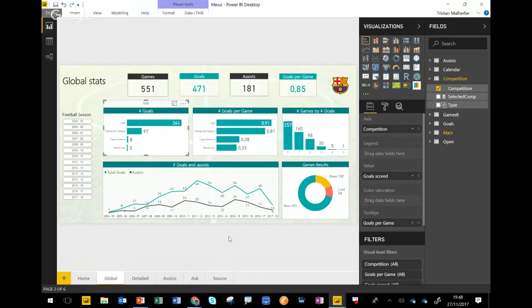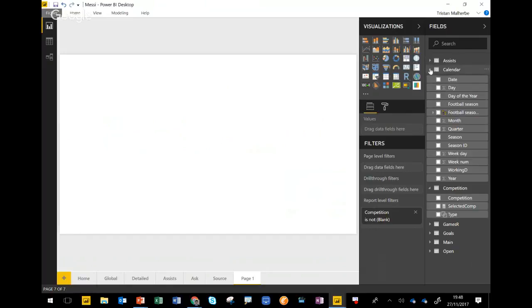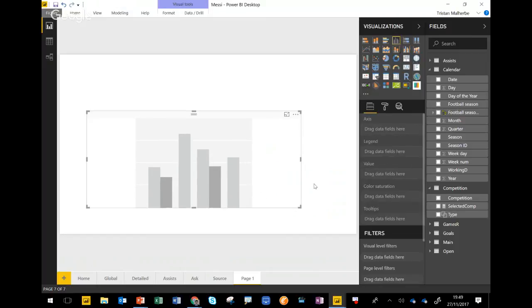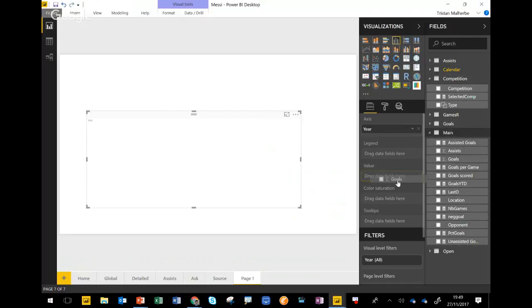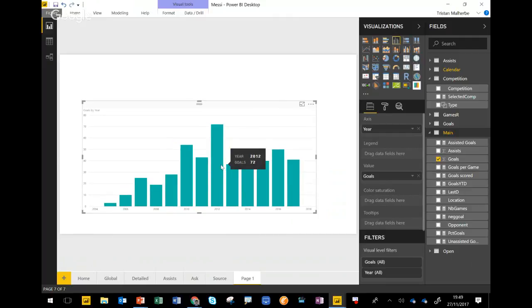The second thing I wanted to introduce is probably something you have already used. It's called explain the increase or the decrease. Let me show you that. I'm going to create a brand new page where I will see the goals scored by Lionel Messi by year. So I'm going to select the relevant fields. Okay, so these are the goals scored by Lionel Messi year by year.